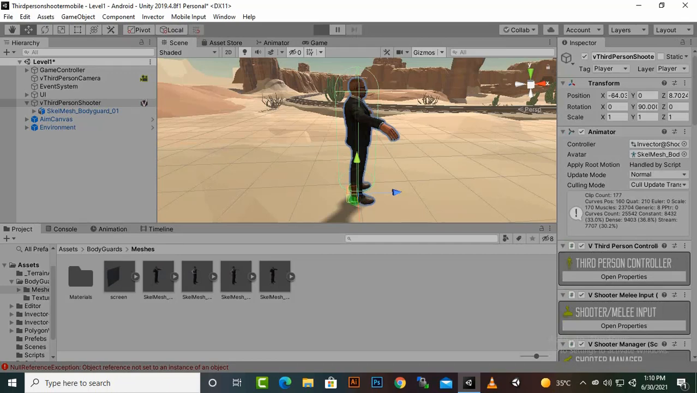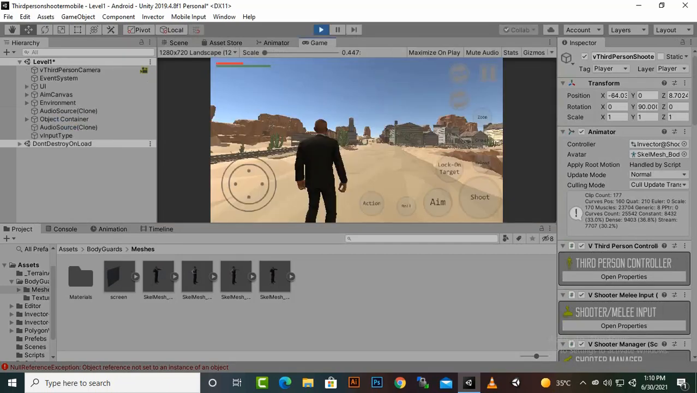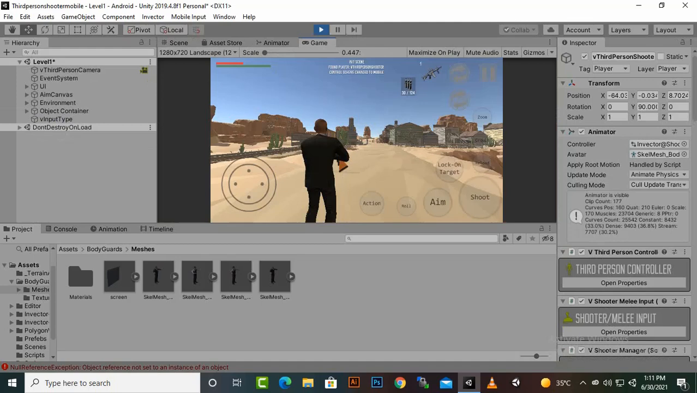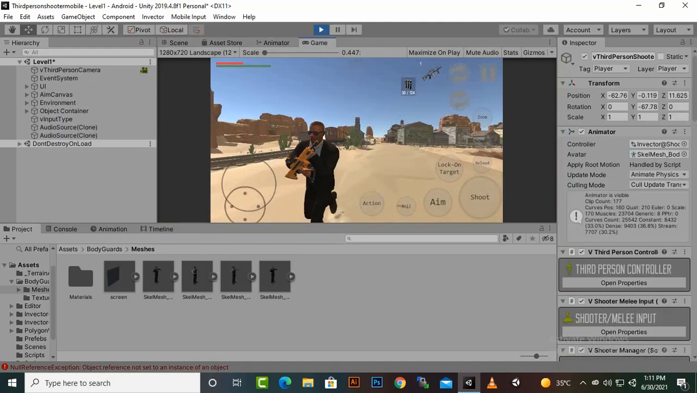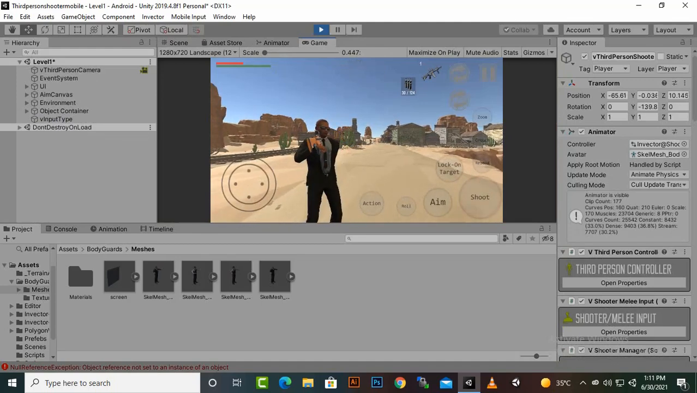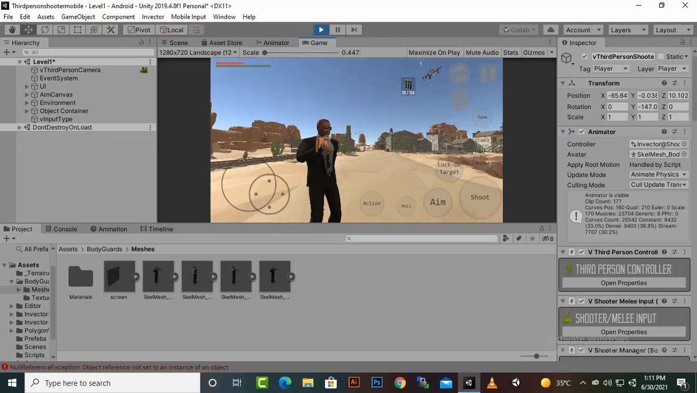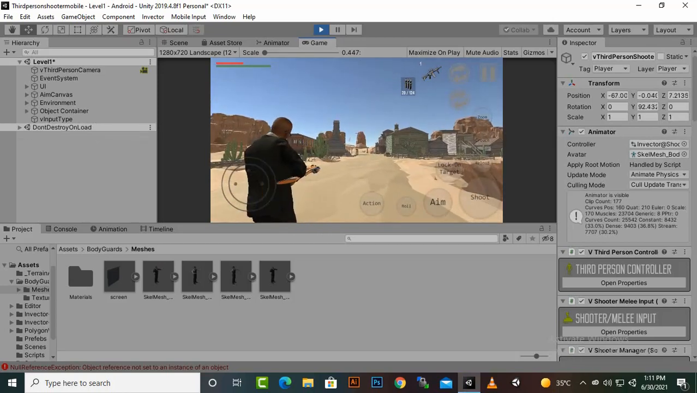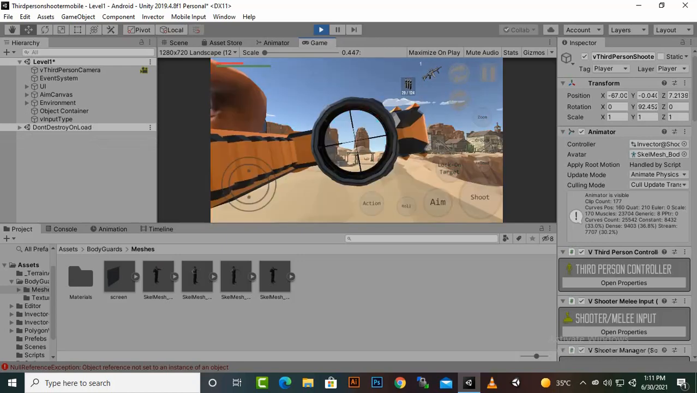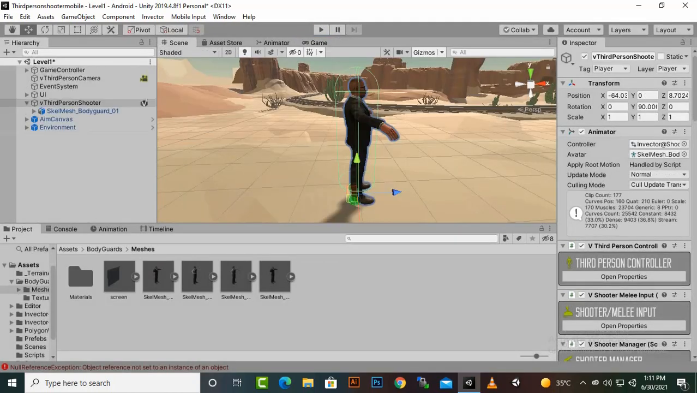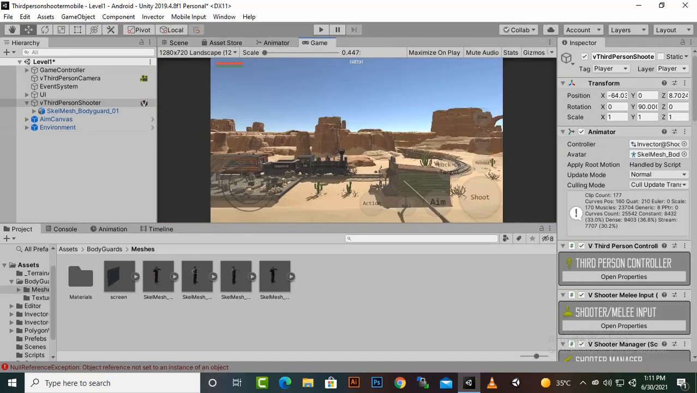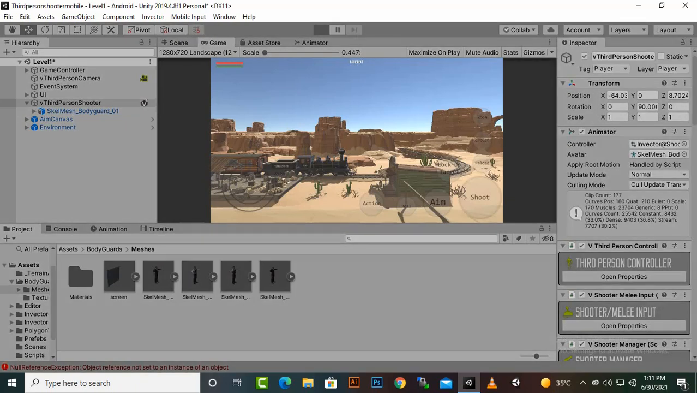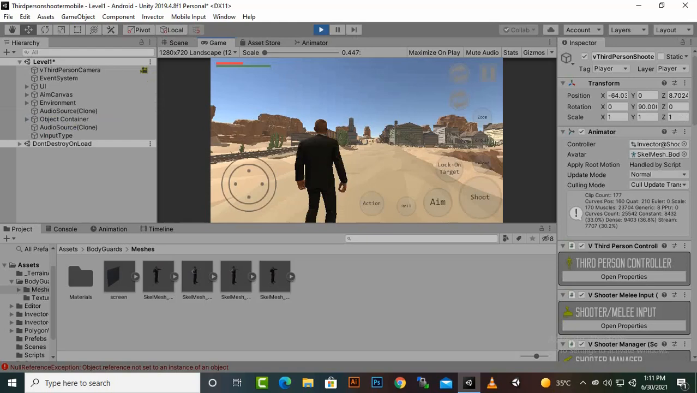Let's play the game, and yeah, hopefully we are absolutely fine. You can see we can shoot, we can do everything. The problem is that the alignment of weapon is not good. So for aligning the weapon, we will just play the game, and then we will align the weapons manually.